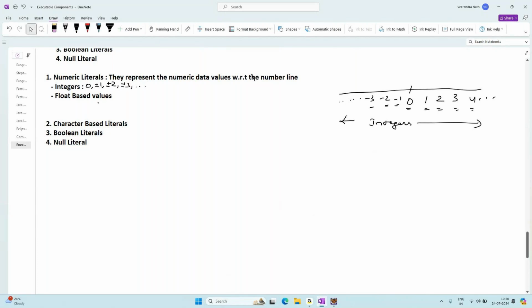Now coming to the float based values. For example, if I ask what is the value between 3 and 4, you will say 3.5. So these are float based values. Something like 4.56 or -3.81, these are all float based values. They are nothing but the numbers with the decimal point. Integers are numbers without a decimal point. Is this clear? Yes or no?